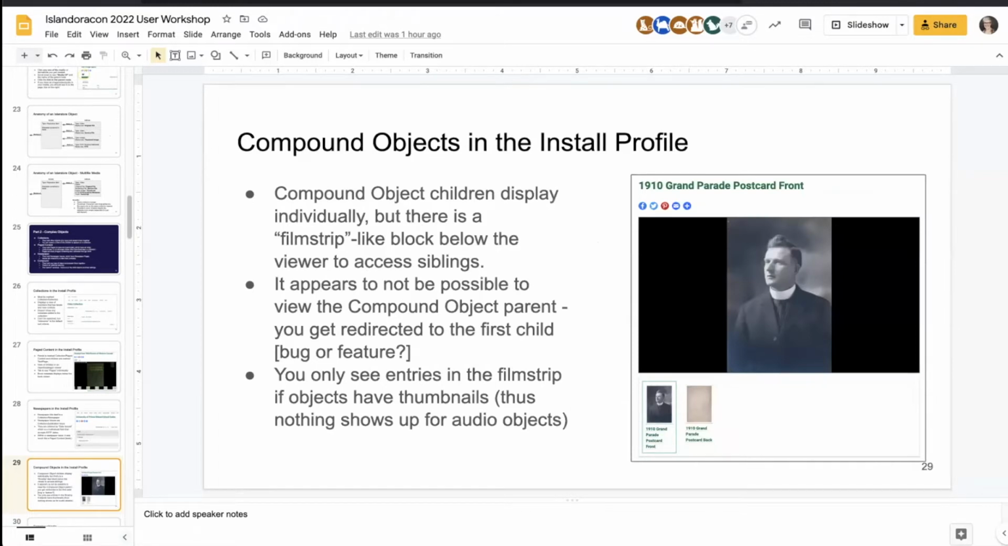And then compound objects. Here's the film strip at the bottom that shows the siblings that are attached in this. And you can either be on the first sibling or on the second sibling. There's no way to see the parent except to go to either object's parent tab.